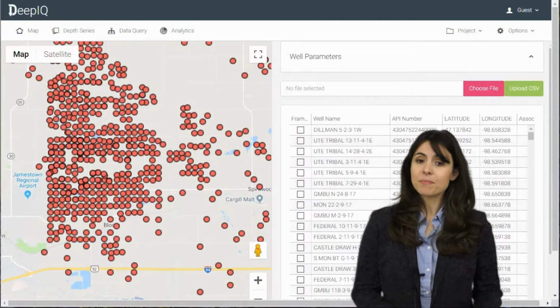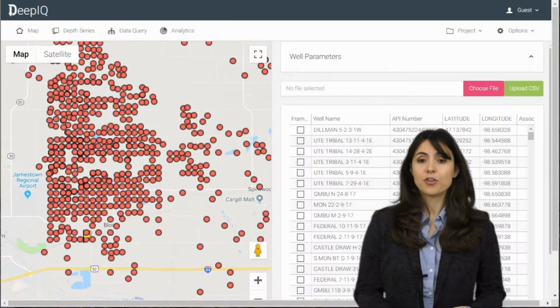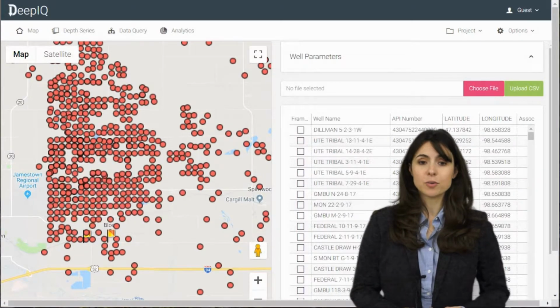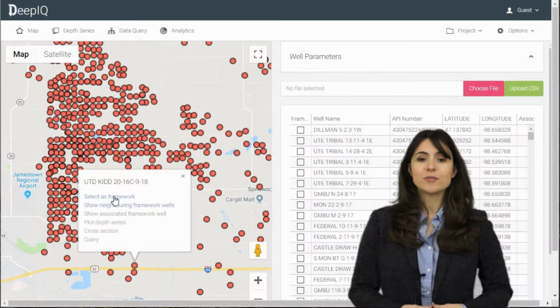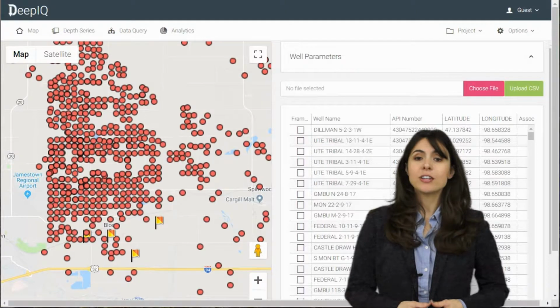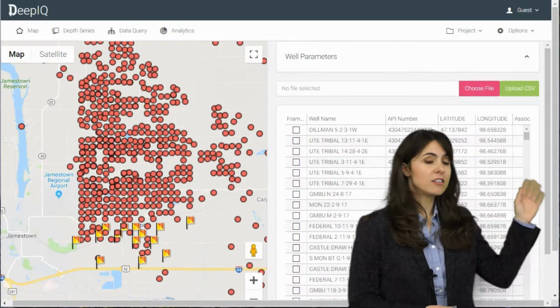Now you can pick tops or select wells with known tops to graphically create your training set for First Oil's deep learning algorithms. Once you've selected your training set, you can instruct First Oil to associate this well grouping.